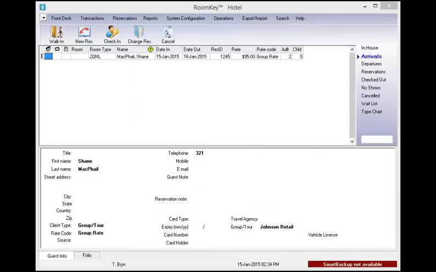Is the rate field showing the group rate or the hotel BAR? It is showing the group rate. So whatever rate plan you attach to the group, that's what you're going to be seeing, at that rate.